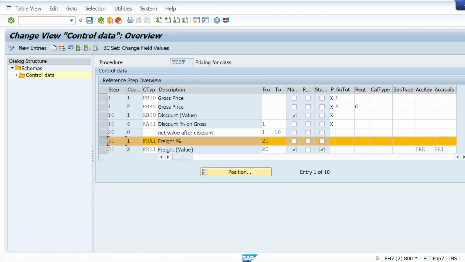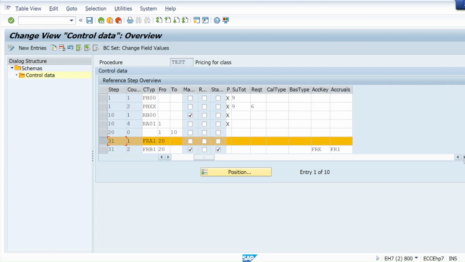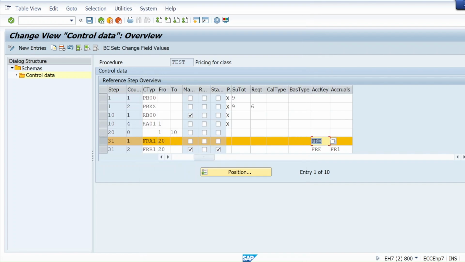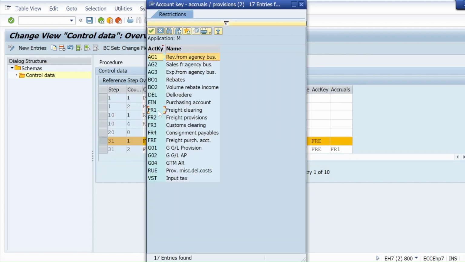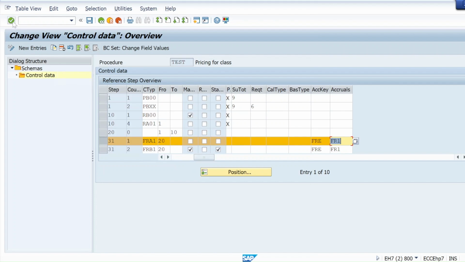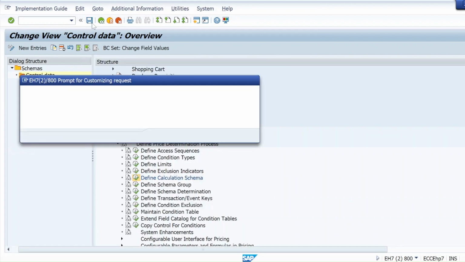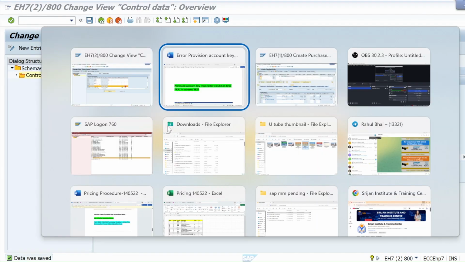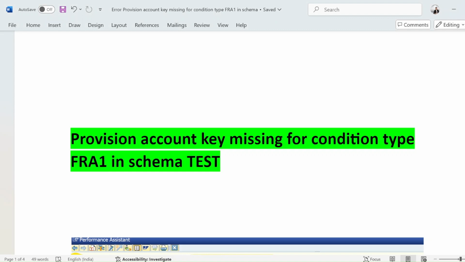So I will directly go to condition type FRA1. Here it is, and it's saying the account key is missing, so I have to assign the account key and accruals here. I will give the account key as freight purchase account and accrual as FR1 freight clearing, and hit enter and save. I have mentioned each and every step in the notes also.